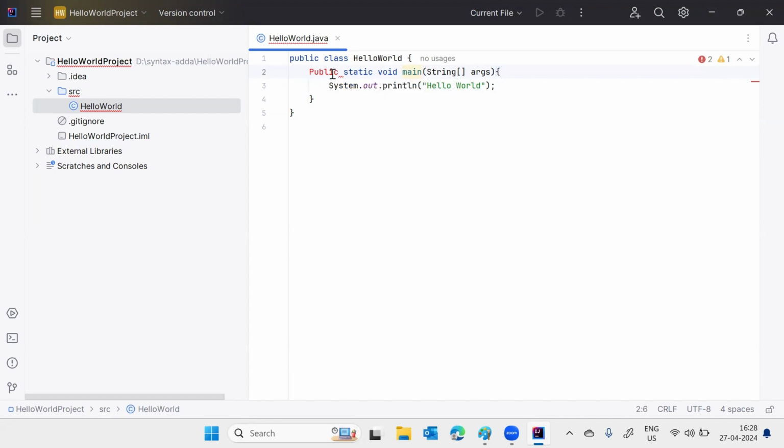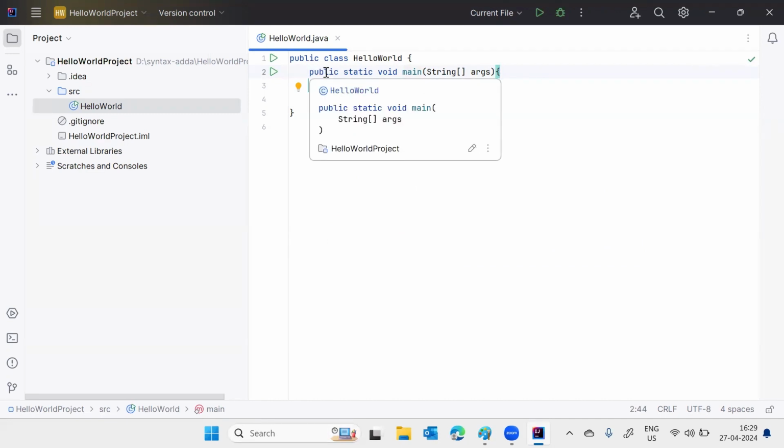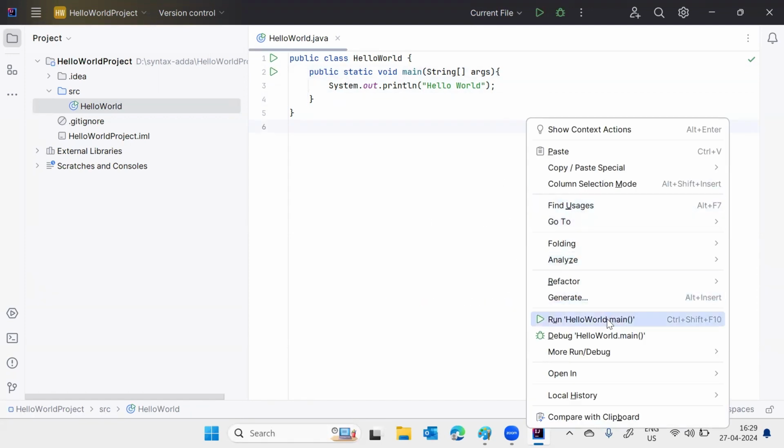So if you see here, the suggestion is cannot resolve symbol public. So always we have to write as per the language. So that's why this syntax is very important. So these are the reserved keywords in Java. Okay. Right click, and you can see here run HelloWorld.main.